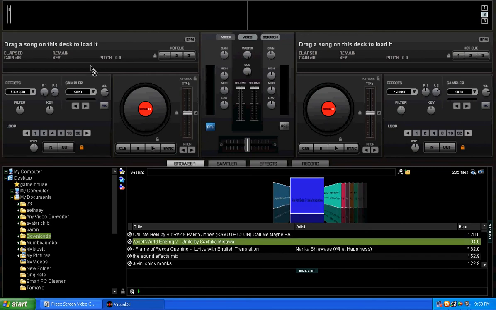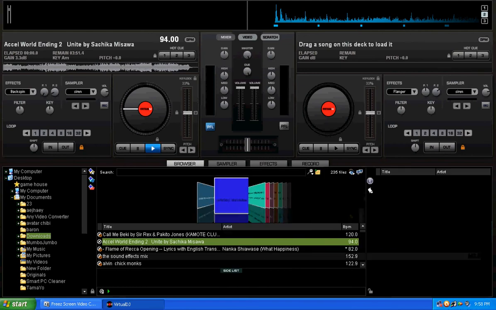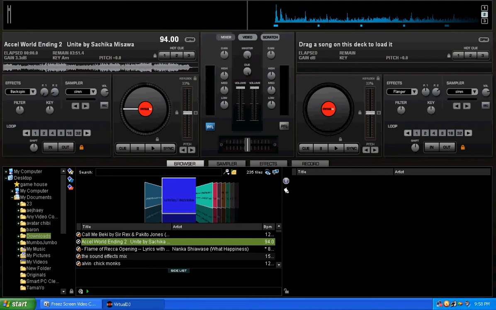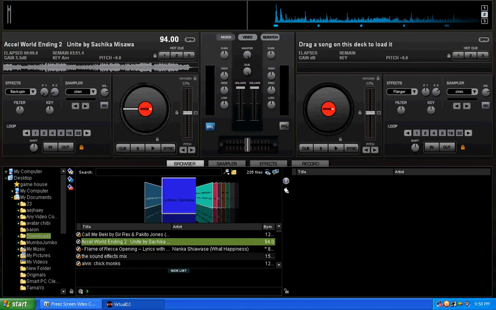Second is the deck. This is what you call a deck. This is deck 1 and this is deck 2. Deck 1 and deck 2 are just the same, but its purpose is that you can play the songs at the same time, like this.